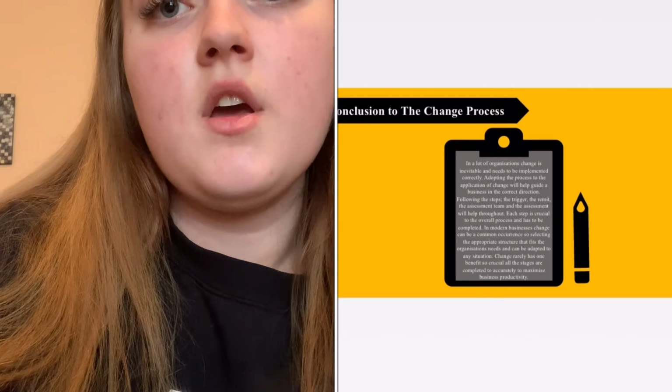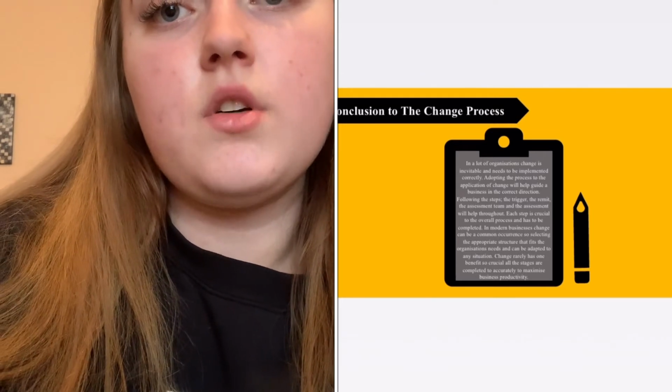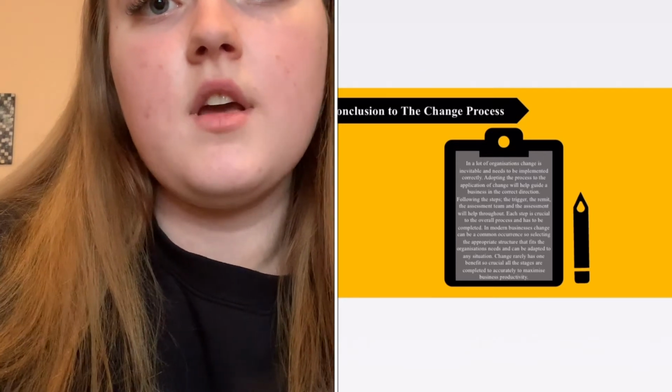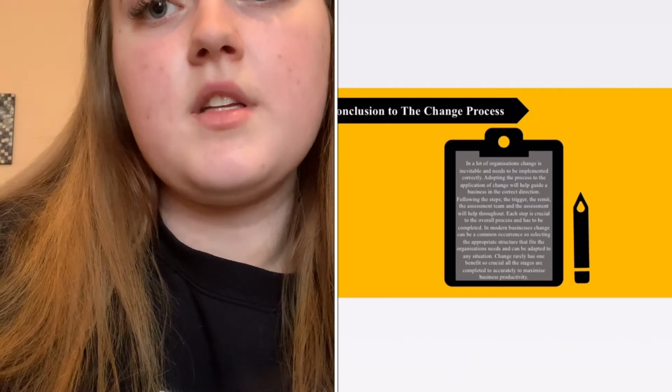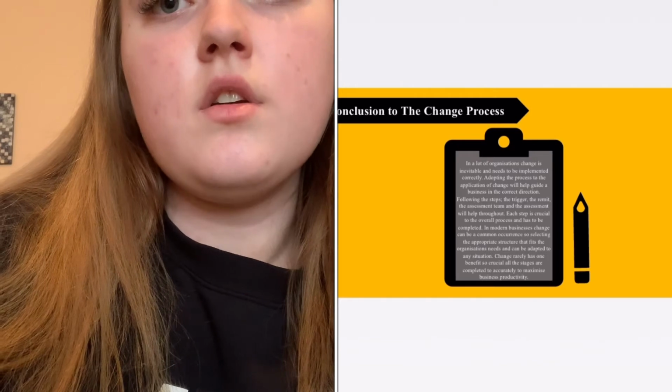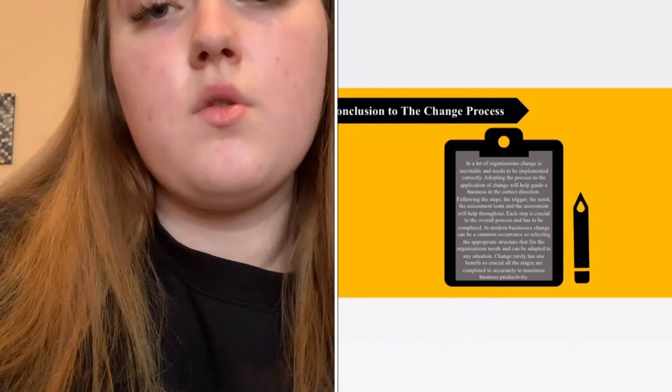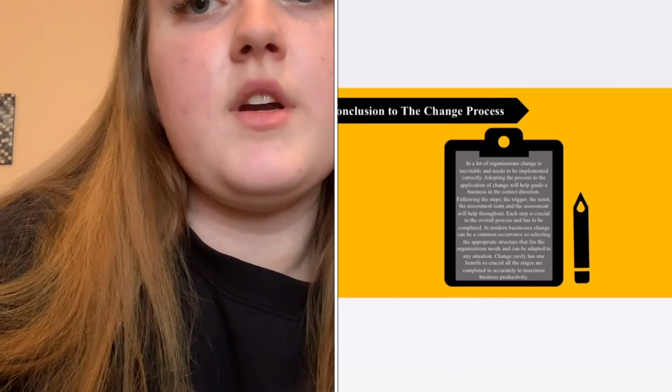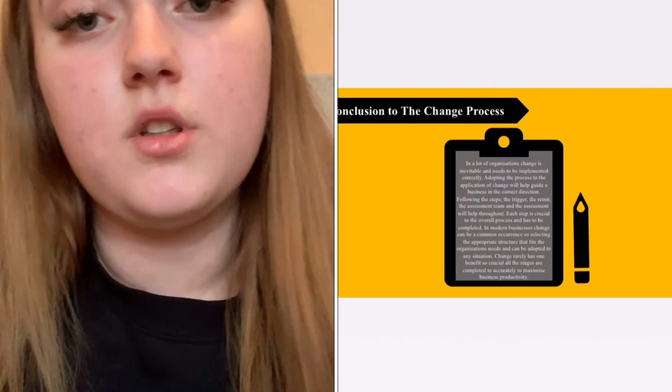In modern times, change can be a common occurrence, so selecting the appropriate structure that fits the organisation's needs and can be adapted to almost any situation will create a stronger business. Change rarely has one benefit, so it is even more important that all stages are completed accurately to maximise business productivity.